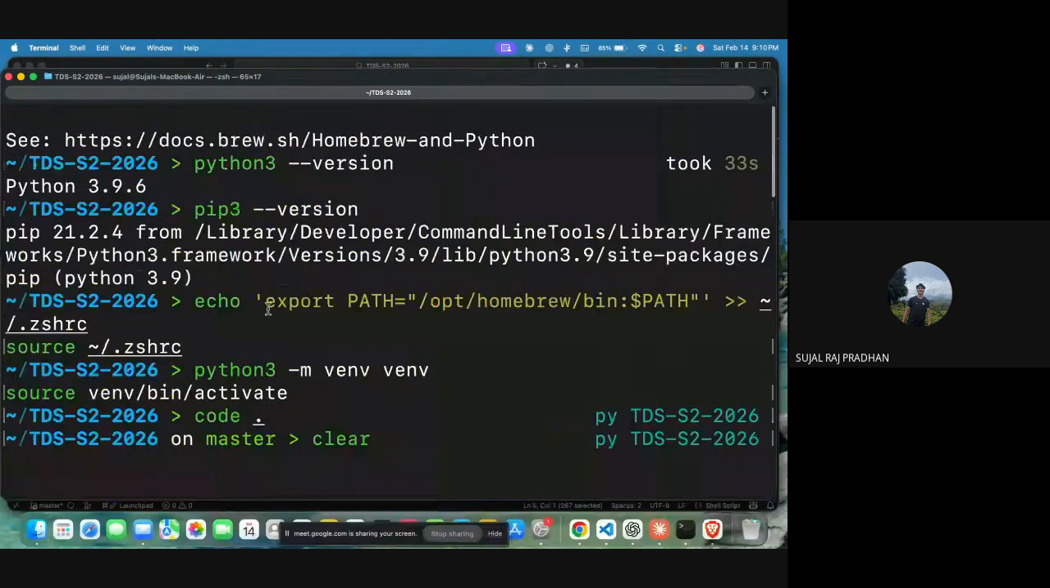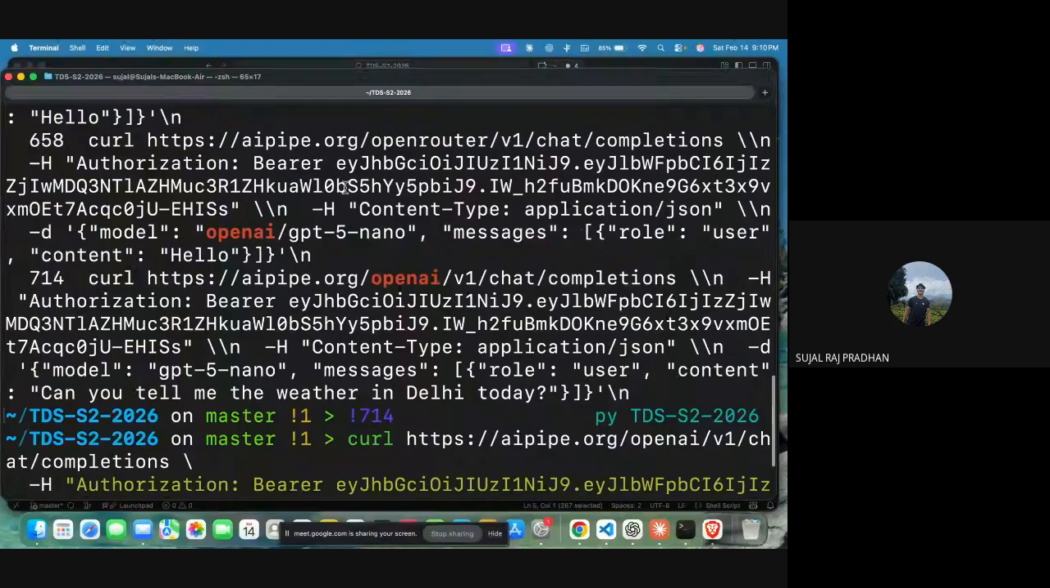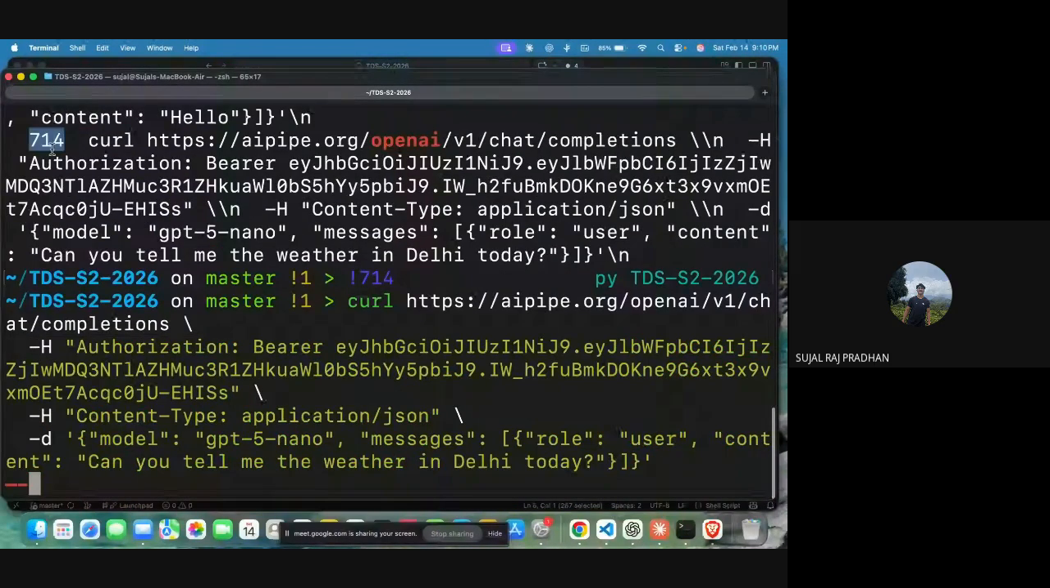So I did a history, right? I did history and then I piped it into grep and I just found anything that is like OpenAI. And it gave me all of those responses. I took the one that is the latest and it had this ID and I just ran using this. This is the history ID. No need to copy and paste.